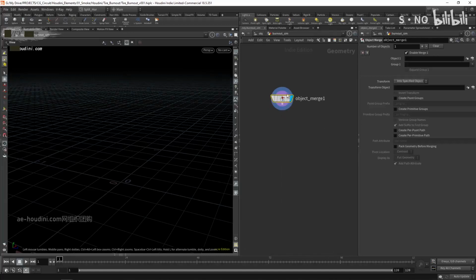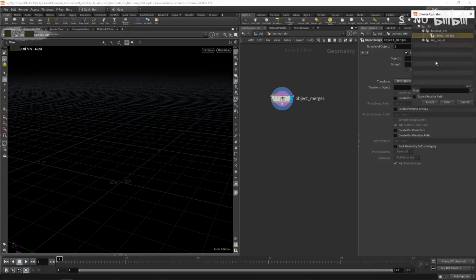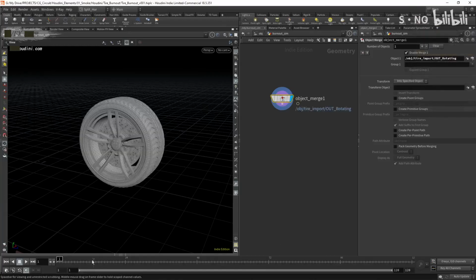to grab our rotating elements. So here on the object, let's select from tire import, out rotating, accept, and here we have again our rotating tire.